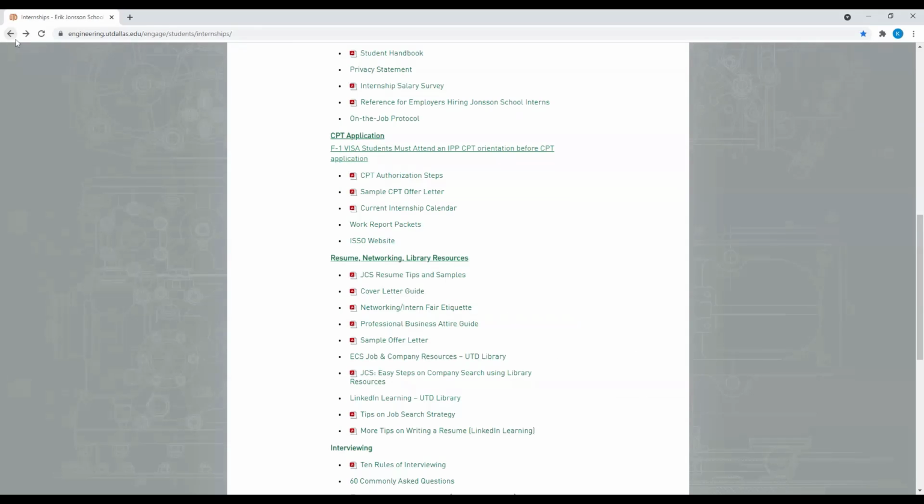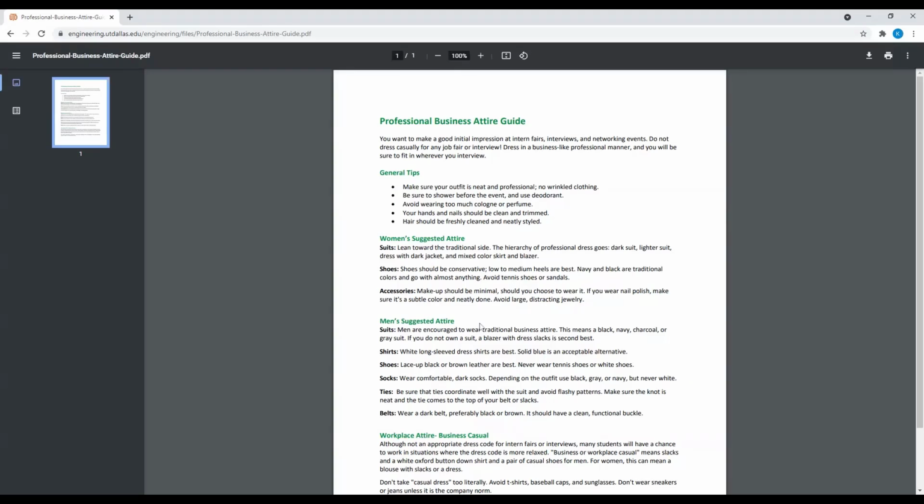Next, let's talk about business attire, and you can find our professional business attire guide also in this same section. It is important to wear professional business attire for interviews, internship fairs, and professional networking events. For men, professional business attire does mean a suit and a tie or a blazer with dress slacks. For women, this can mean a suit, a dress with a jacket, or a blazer with a skirt. You do also want to make sure that you are neat and well groomed, shower before you go to the event, limit your cologne or perfume use, and ensure that your hair is clean and neatly styled.